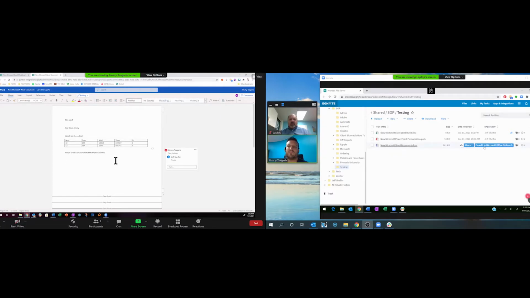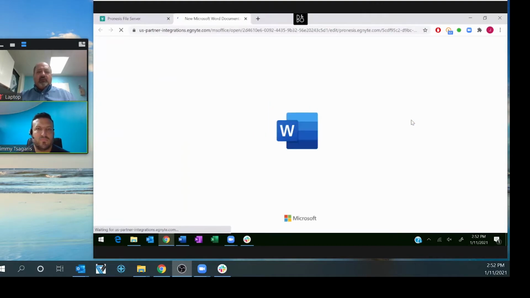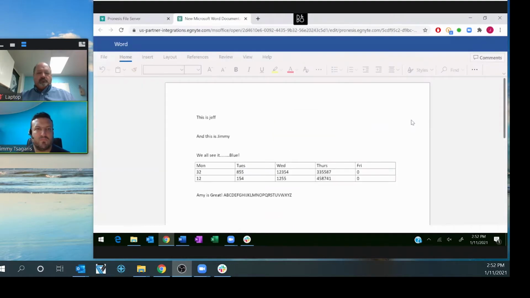I'm going to go ahead and back out just for demonstration purposes. And notice in the Egnyte view here, when I mouse over, it says co-edit in Microsoft Office Online. So I'll click that, and it will open up the document the same way.